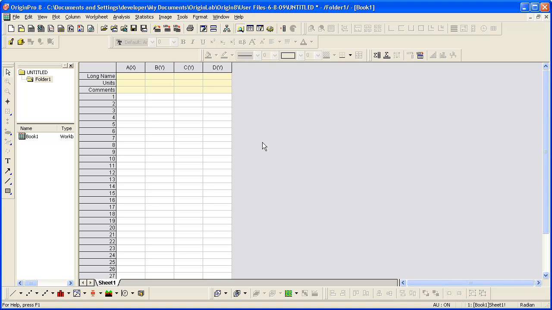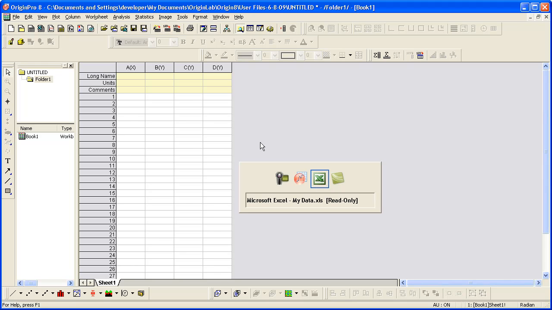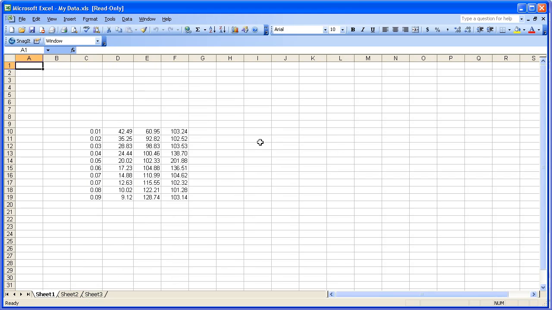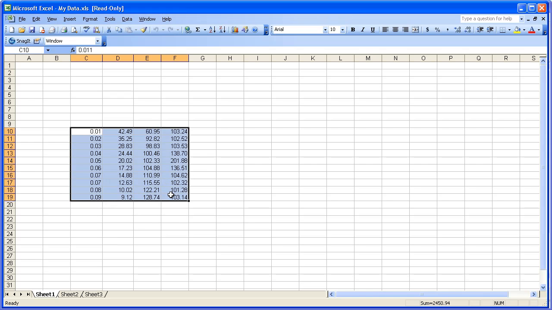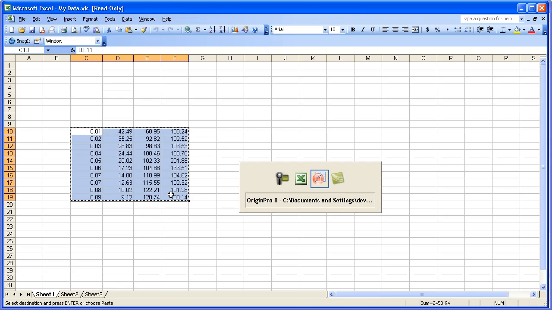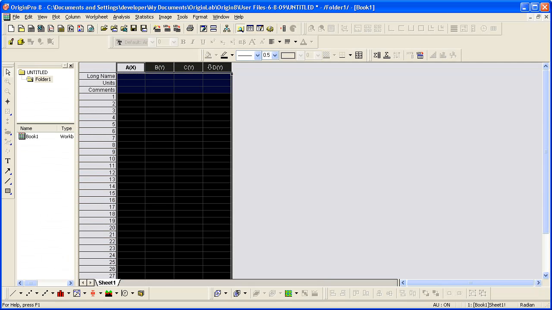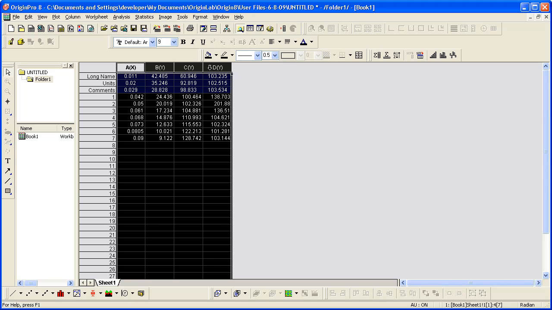In this tutorial, I will show you how to copy and paste data from Excel into the Origin workbook. I've already created some sample data. Select the data in Excel and use Ctrl+C to copy it. Now, select all the columns and use Ctrl+V to paste.